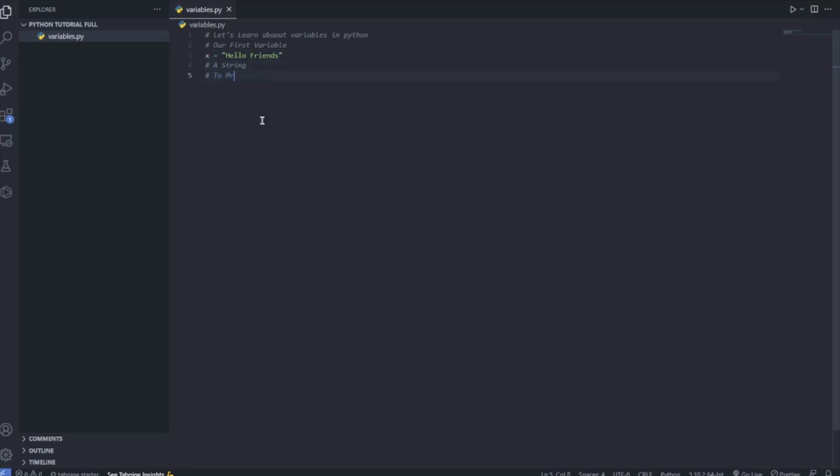Let's say we want to get the output in the terminal. Use the print command. This is the syntax: print parenthesis, parenthesis, and in between we will type x. The variable name.